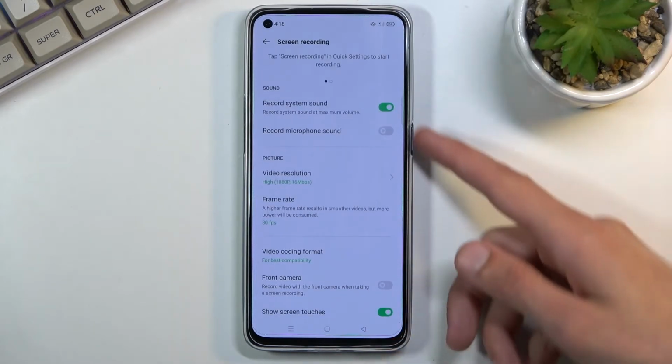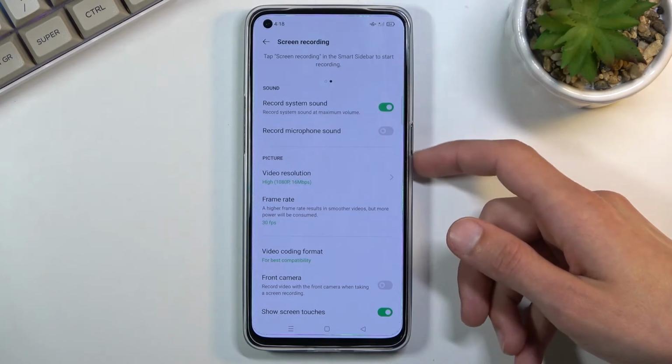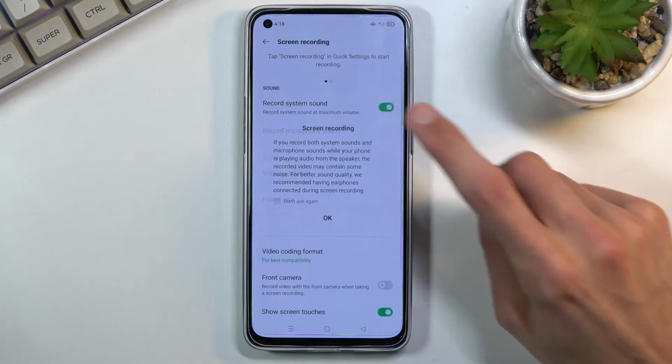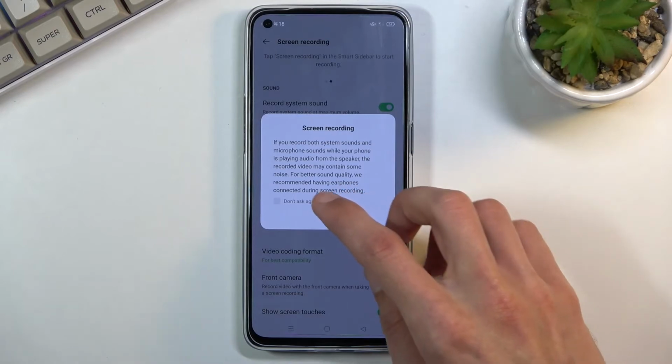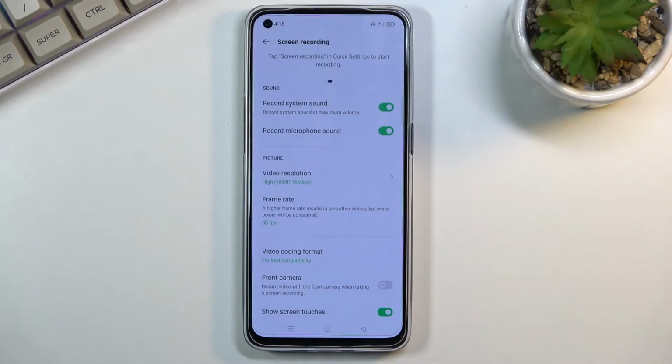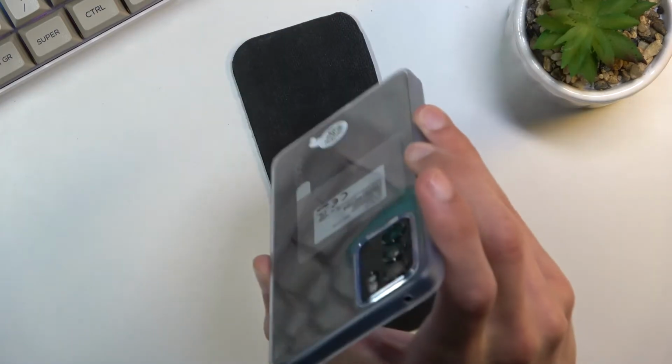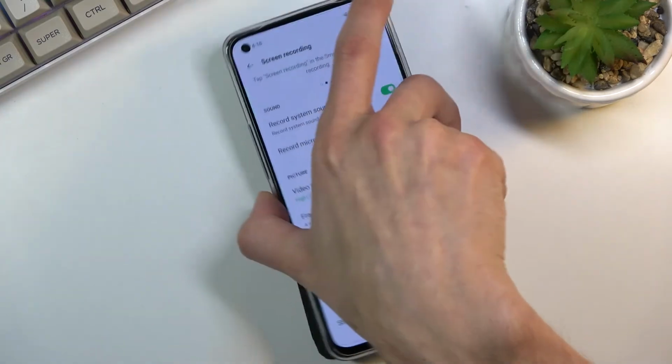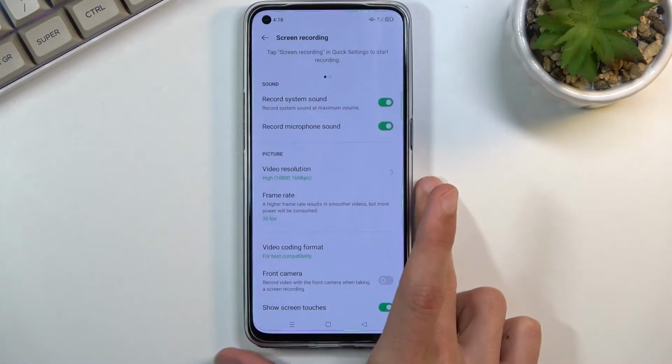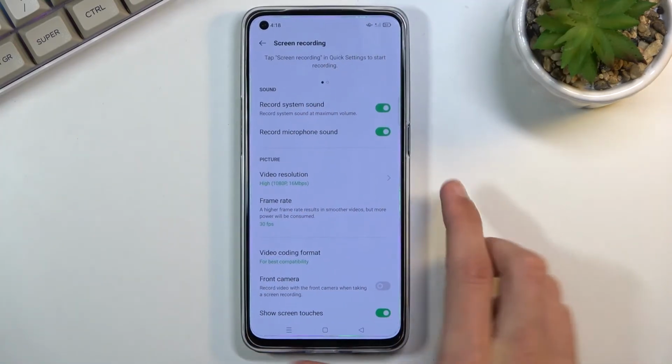And lastly, we have the sound, so we have the system and microphone. Now, as you can see, you can have both of them on, but by having both of them on, I do recommend you to use headphones, either earbuds or some, I was gonna say wired, but I guess you'll have to have some kind of dongle to convert it so you can use a 3.5 millimeter jack.